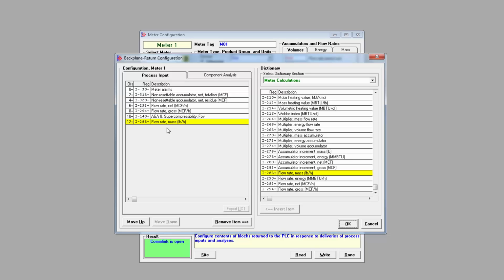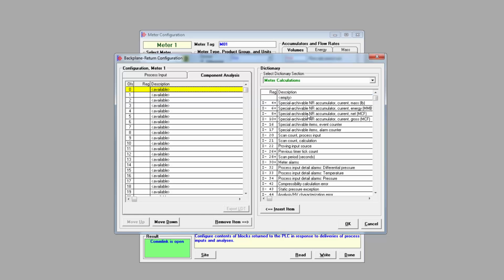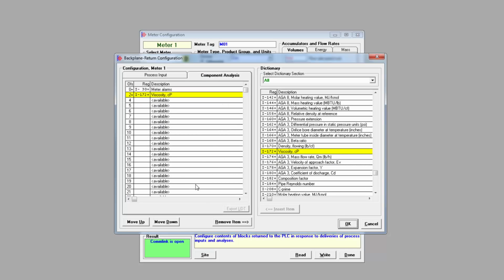We'll switch over to the Component Analysis tab, where you can select any additional data from the AFC that you'd like to have available in your PLC program. There's nothing selected here by default, so if there's anything you want to monitor, just find it in the list, highlight an open spot on the left, and click Insert Item. Once you've made all your changes, you'll likely notice that the export buttons are grayed out. We'll need to save the project before we can export.